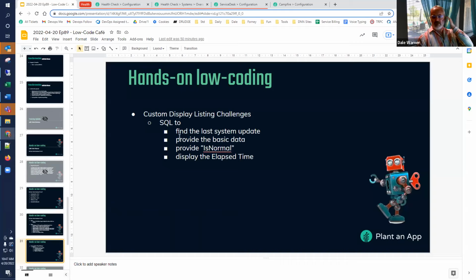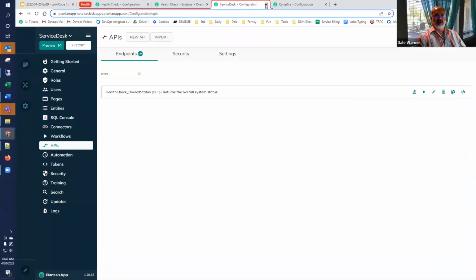And then we'll provide that basic data as an output. And then as we have time, we're going to go to providing some decorations on here, some reds and greens and elapsed time. So those will be cool. All right. So I'm going to clean up a little bit.